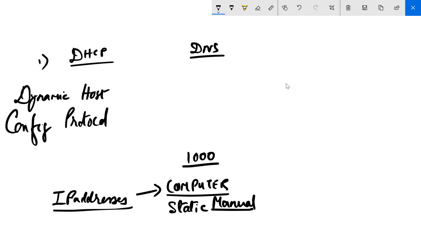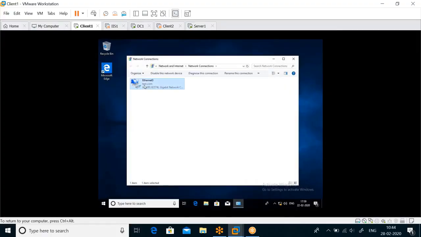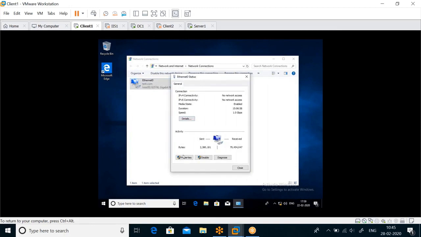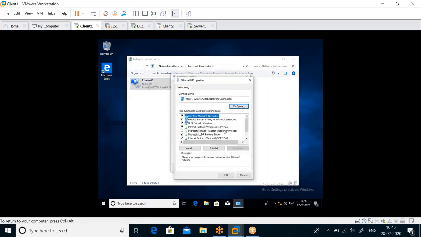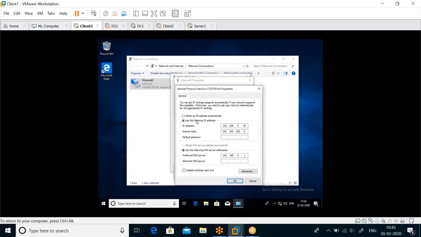So I go to each and every computer and open the IP address settings. I run ncpa.cpl, and let me check. This is the network card of the client. If I click on Properties, and then TCP/IPv4, and click on Properties, you'll notice I have assigned an IP address to this machine. So I had to manually feed in this IP address.